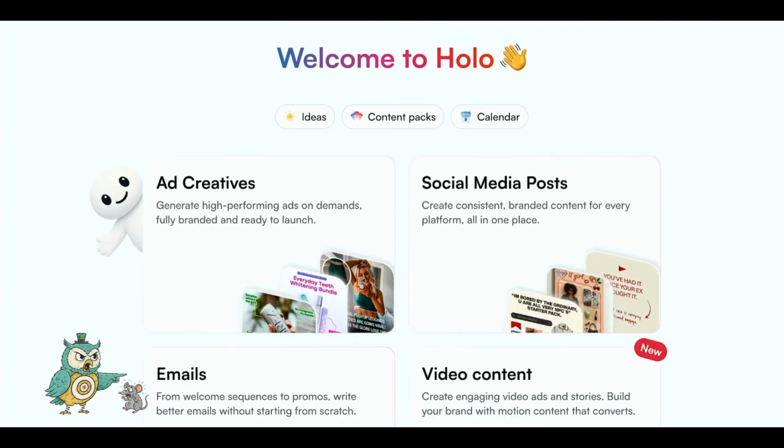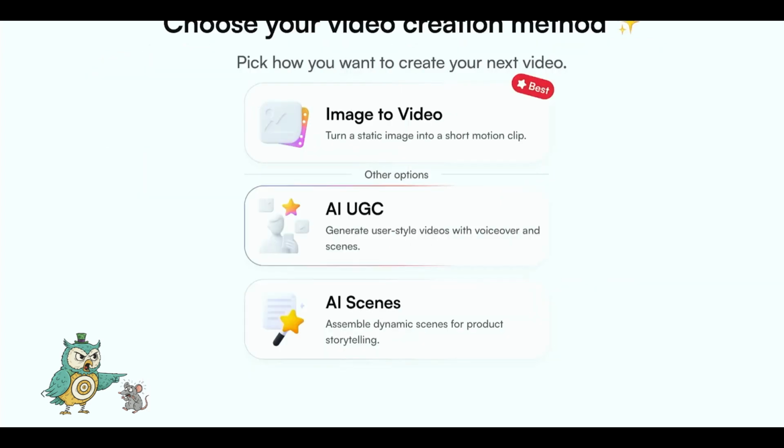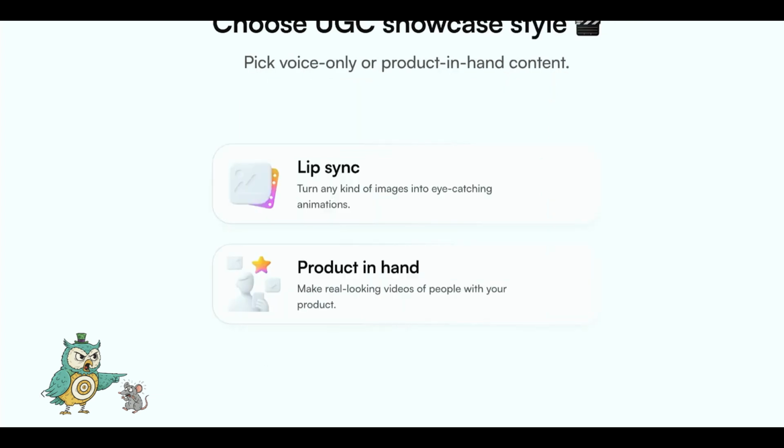So we're going to go into Ad Creatives, which is the DNA of this tool, because it is a really amazing tool for ad creative, social media posts, and video content. So we've already seen some of the visual content it's building. Now I want to show you guys some of the AI UGC content that it can create for you. So then you're going to go into AI UGC. And you have two types.